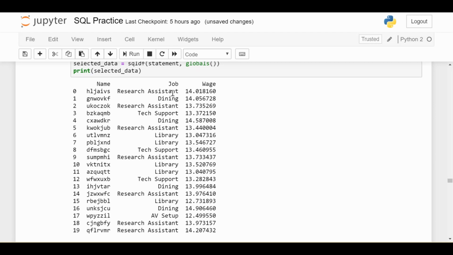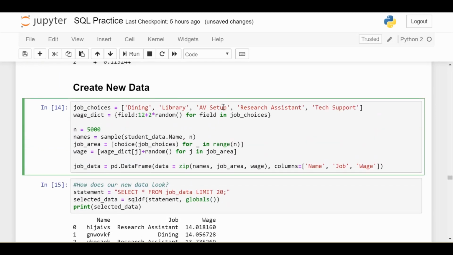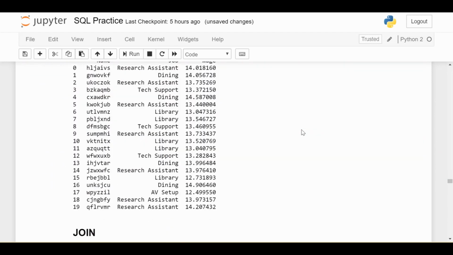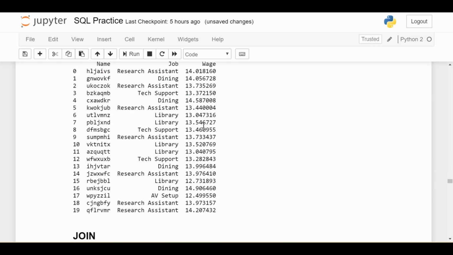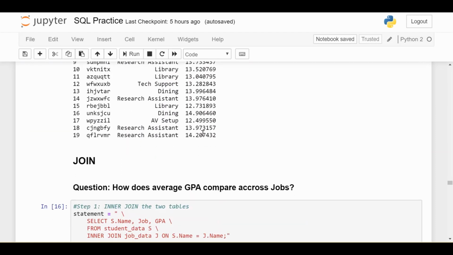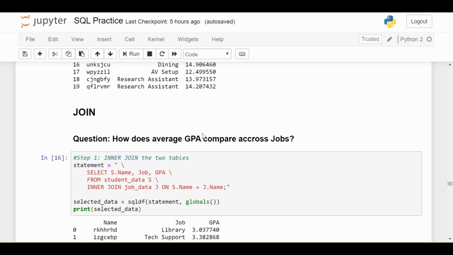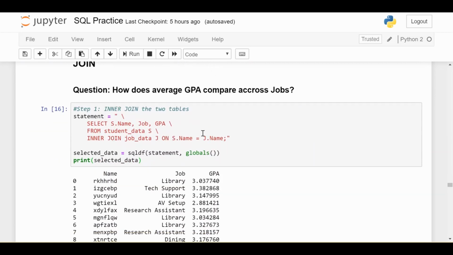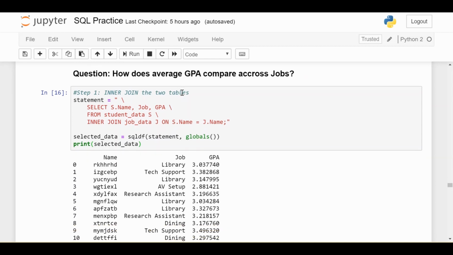I'm going to get their job, so their job can be from one of 5 categories: dining, library, AV, research assistant, or tech support, and their wage in dollars per hour. And that's the 3 columns that are in the new data. So we're going to be looking at joins by answering a series of questions. The first one is, how does average GPA compare across jobs? This is something we were interested in on the whiteboard. So let's look at how to do it using the code here.